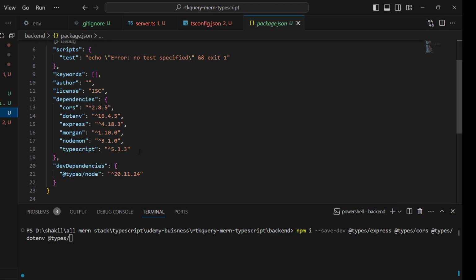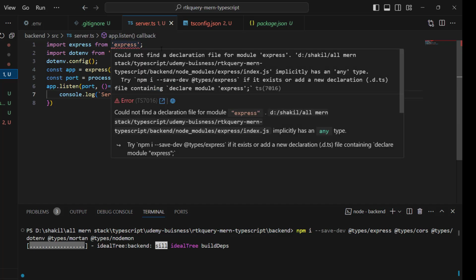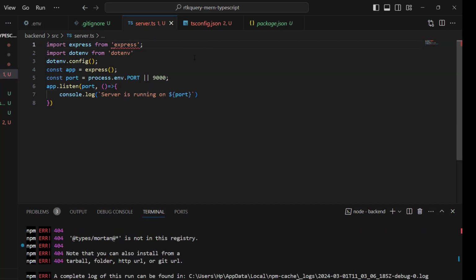Morgan, types, cors. Have you written cors, dotenv, express, morgan, nodemon? Okay, as a dev dependency, this types declaration is needed. Then I think the errors will go away. Types Morgan, there is a typo.